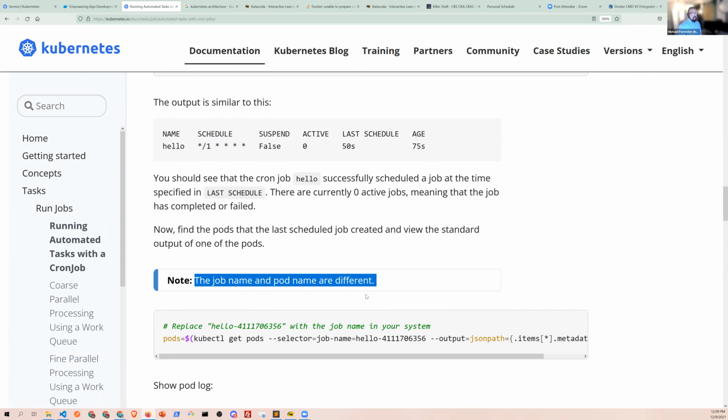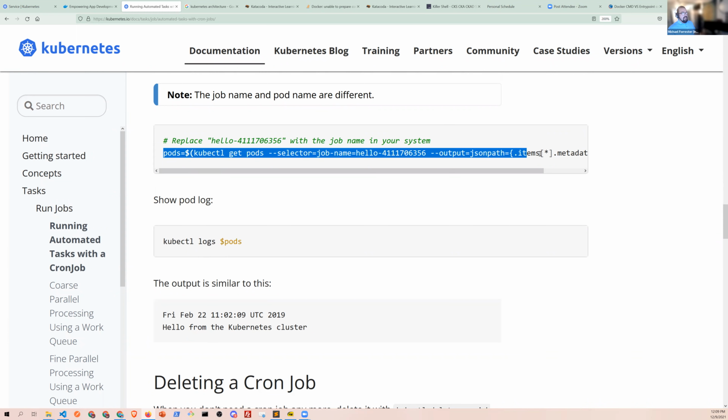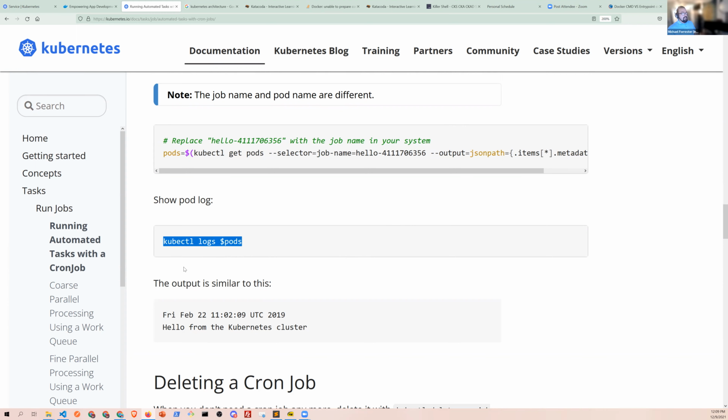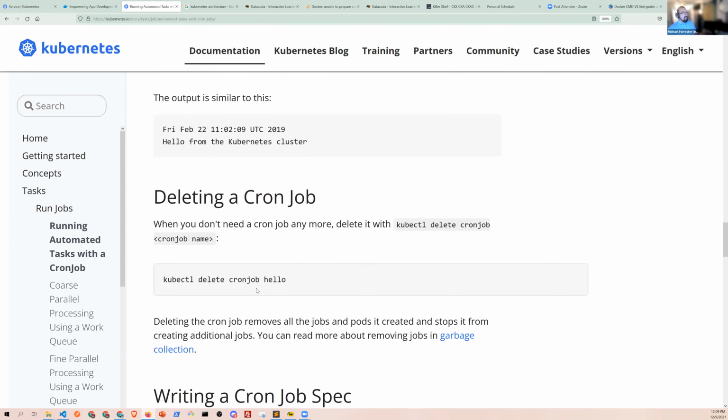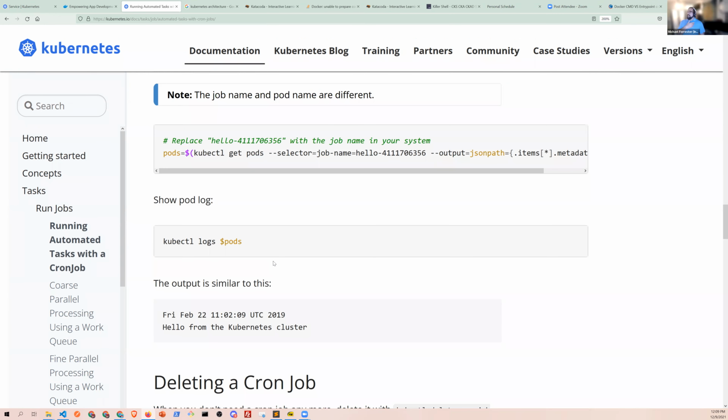Note that the job name and the pod names are different, because these pods are going to have different names every single time. You can actually get the pod log if you want to find out. Notice they're using a selector up here to find a particular job name pod, and then they're running logs against that pod name. Then you can delete a cron job if you want to. So all of that works just like it does for anything else. You can get logs for it. You can delete it. You can't really scale it because it's just going to run one instance of it. So it's not like a batch job.